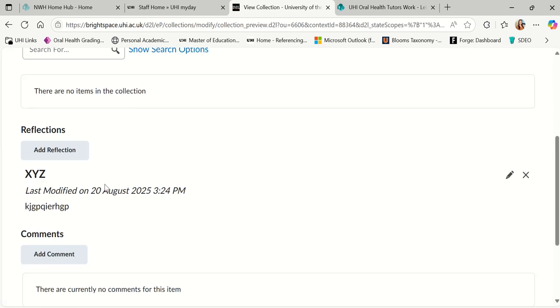And now it will be here. And you'll see it's date and time stamped, which is exactly what we want. And we can just read them all. So as you build up this domain over your time as a student, you're going to add and add and add, and we will be able to see how that's developed over time.